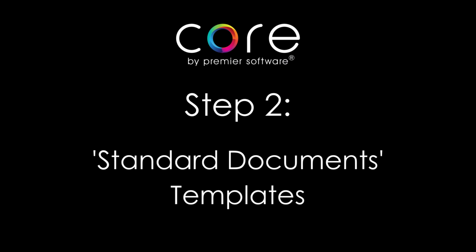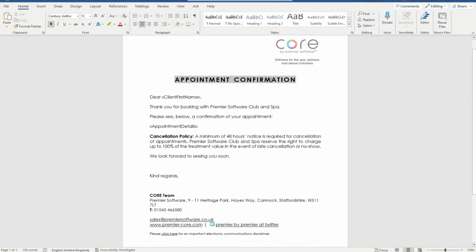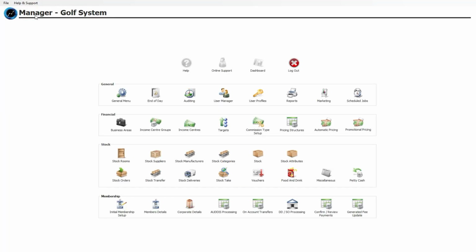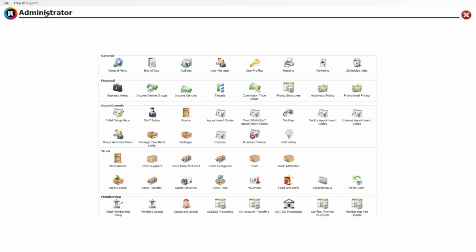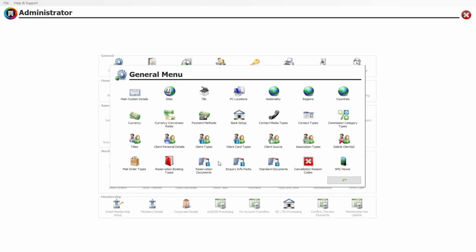Step 2. Standard document templates. Next, we will need to set up a default template for your email confirmations, reminders, or any other marketing correspondence. If your business is based at a single site, then log into Manager. If the business is based across multiple sites, log into Administrator. Then under General, click on General menu and head to Standard Documents.